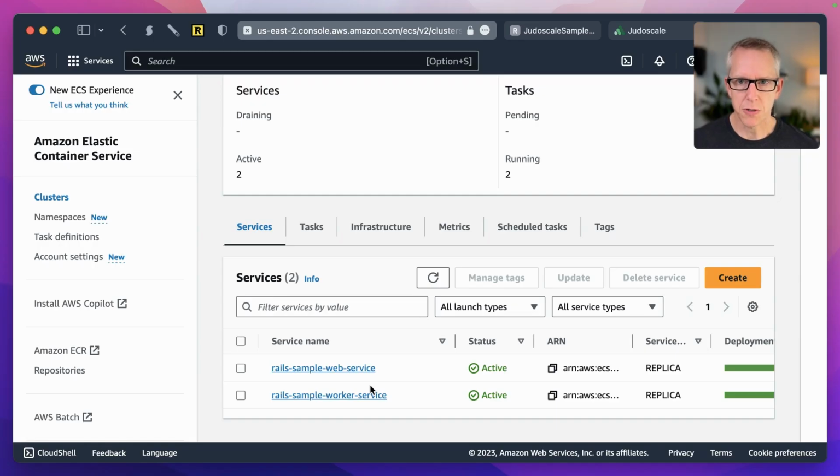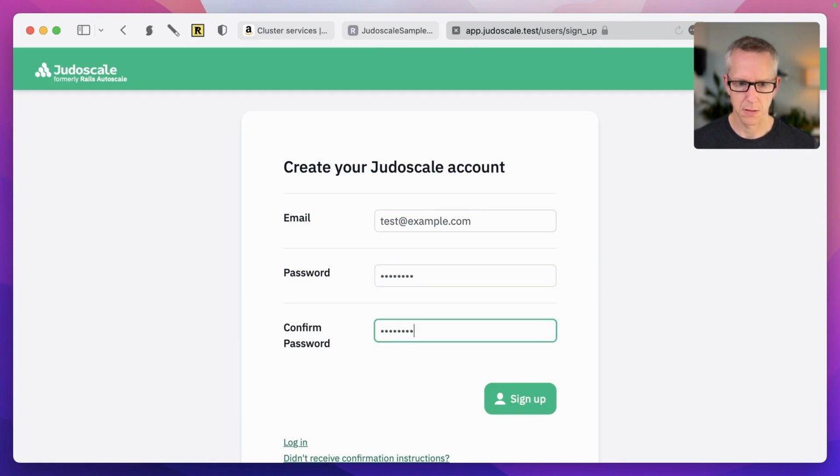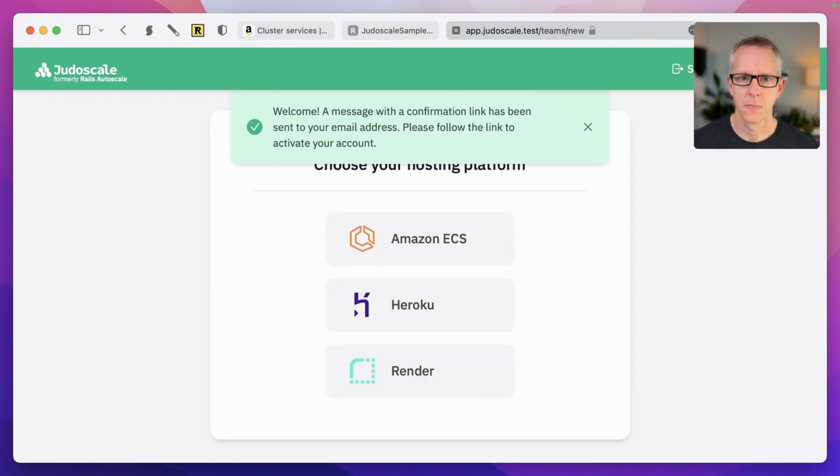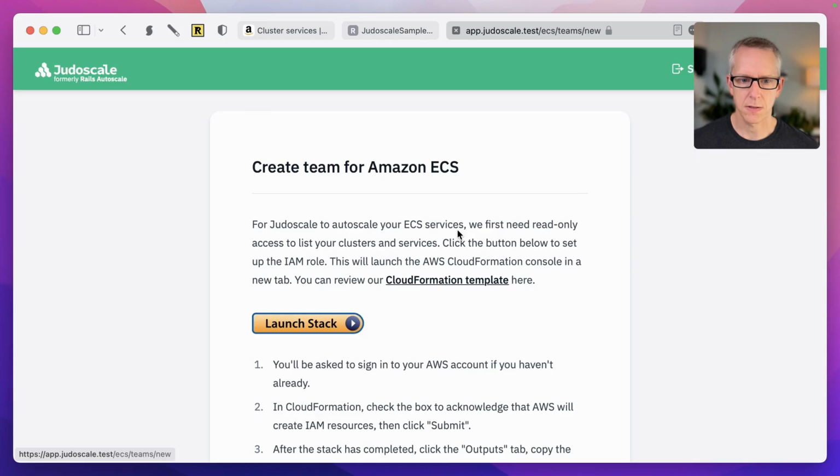So the first thing we want to do here is sign up for Judoscale. So let's just put in some credentials here. And once we're signed in, the first thing it's going to ask is to choose our hosting platform. And in this case, we want Amazon ECS.